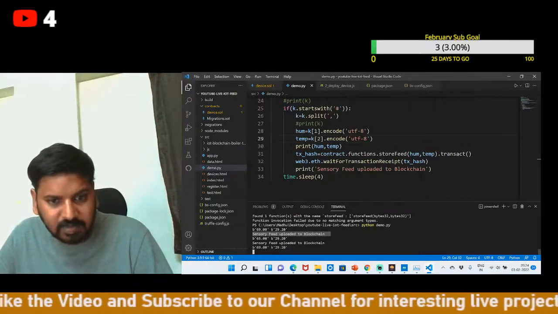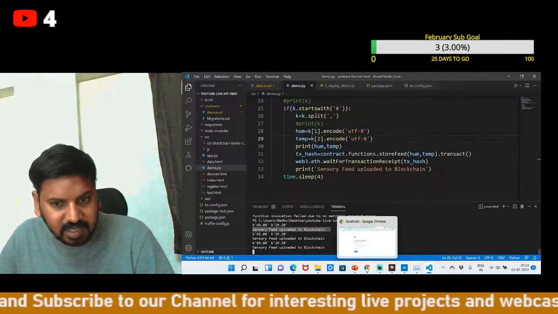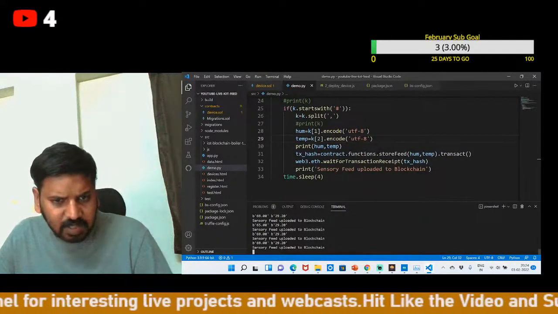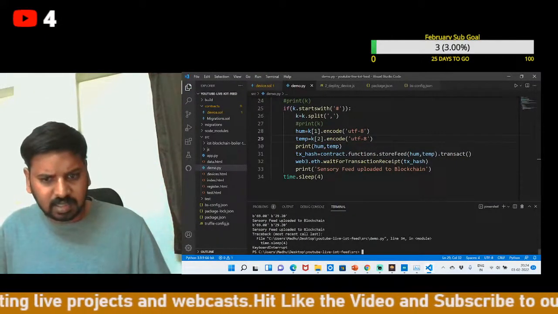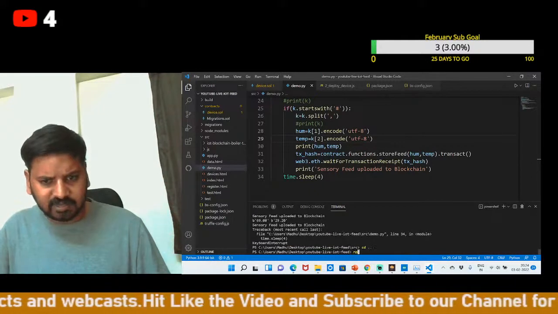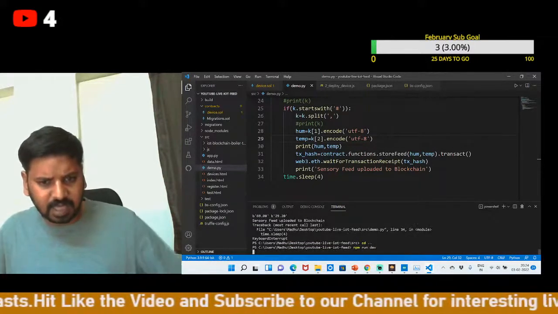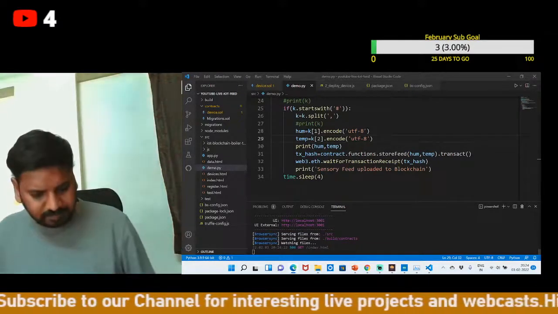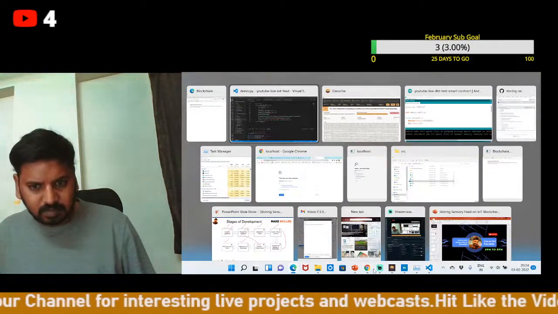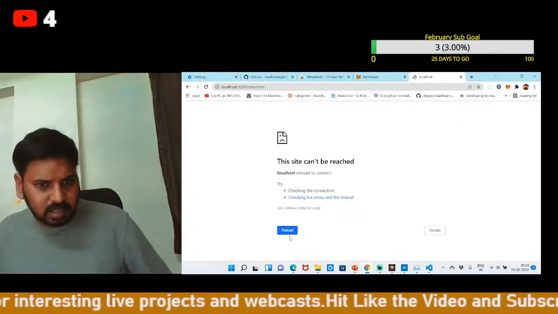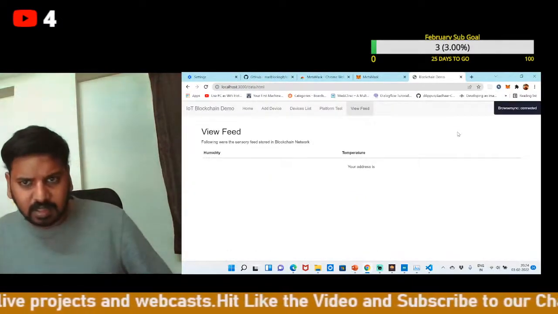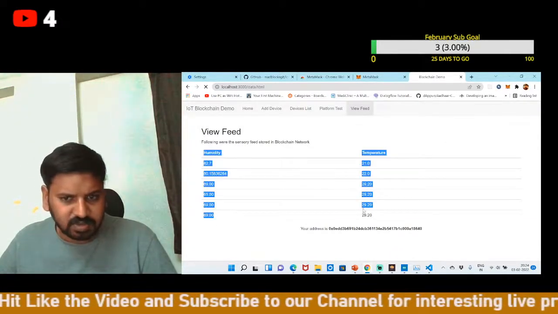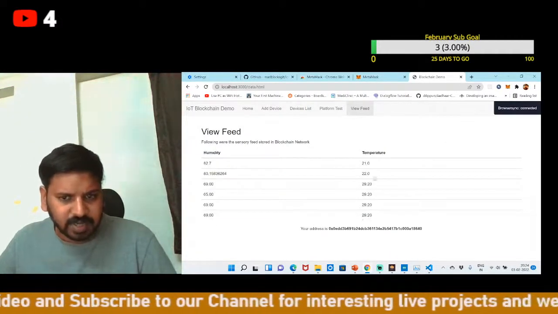Let me go back to the platform and see whether the data can be displayed there or not. It is running directly. Let me stop it here and run the command npm run dev. Now the server will be launched. Let me reload this file. Now you can see the values here, 69.00 and 29.20.